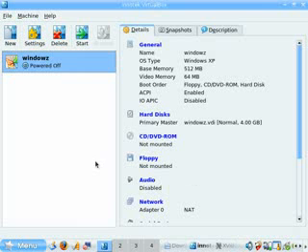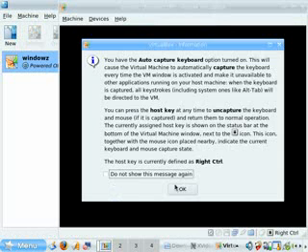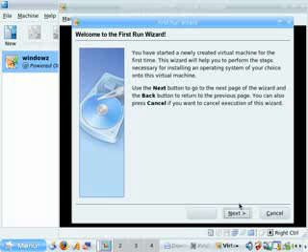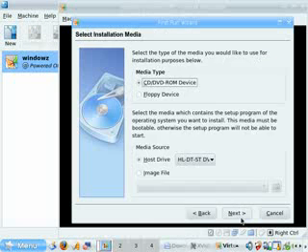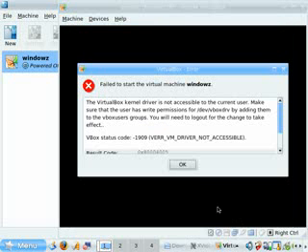I have to just get a CD, put it in, hit start, and it will take it from there. Okay, so I have my CD now. I will just click start. Okay, all kind of interesting information.